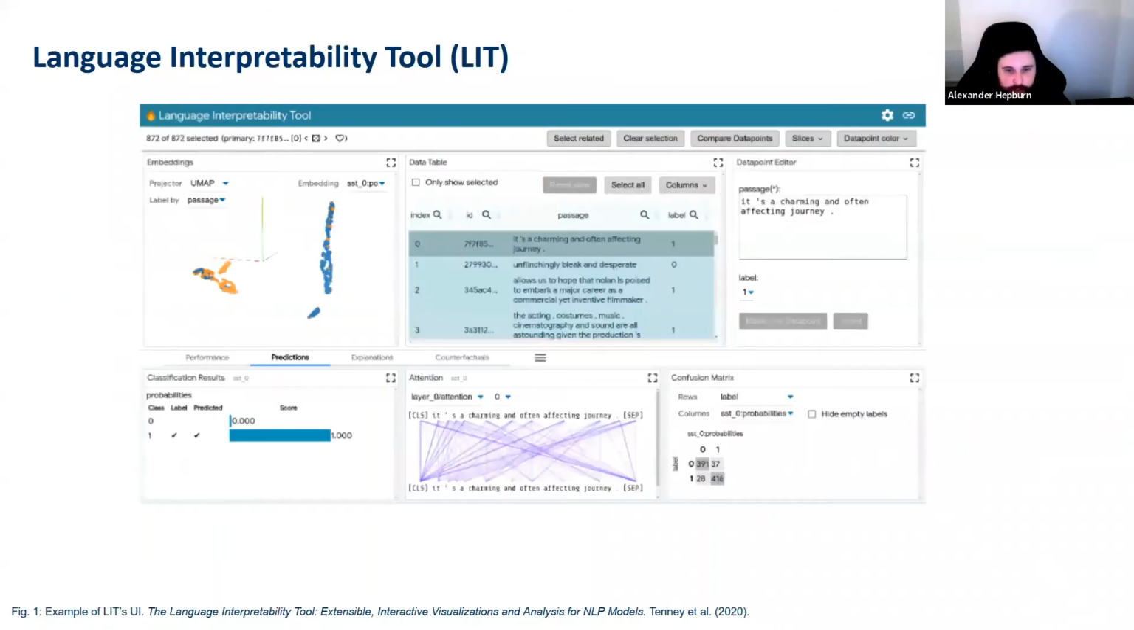Another tool we investigated was the Language Interpretability Tool, or LIT, developed by Google. So it's more of a GUI-based approach to feature attribution. It's really useful if you want to compare different documents with each other. You can just do it side by side and see how different features have a different effect on each other.